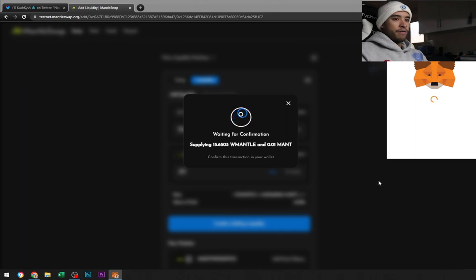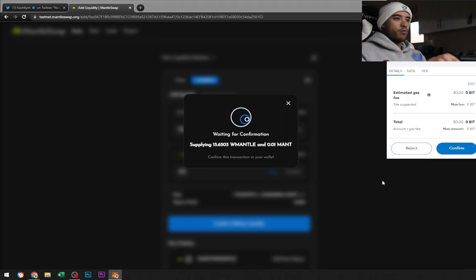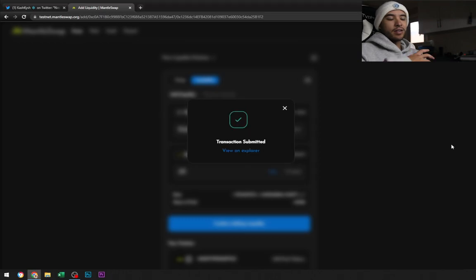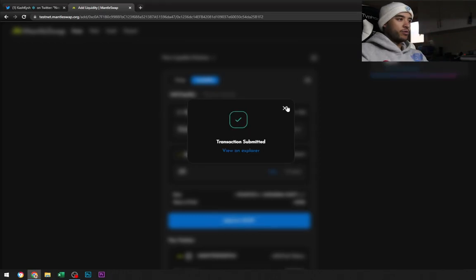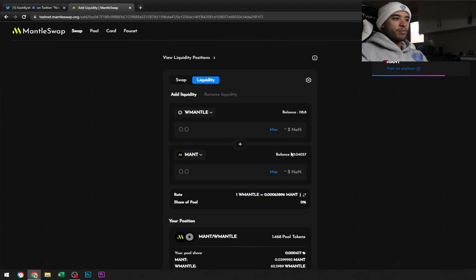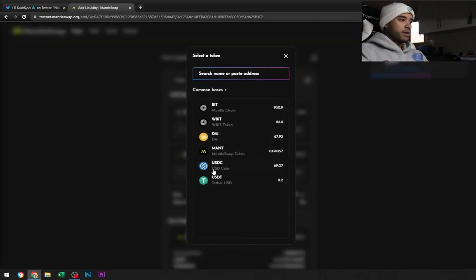So now by pooling our funds, we're actually pulling the liquidity away from us, and it's going into the protocol. So we're going to be losing the amount of tokens. So that's why I'm only using very little amounts, so I don't have to request many more from the testnet.